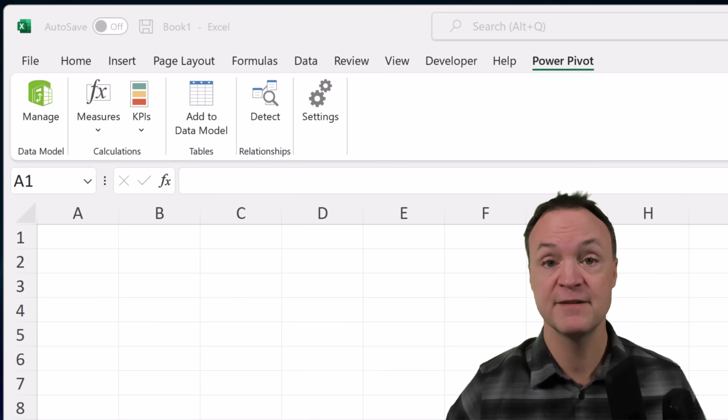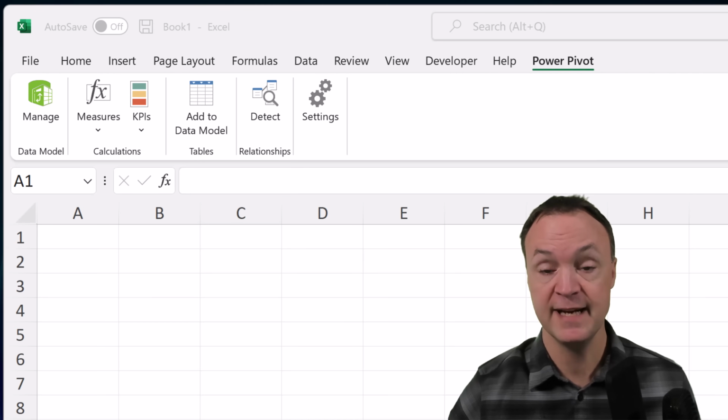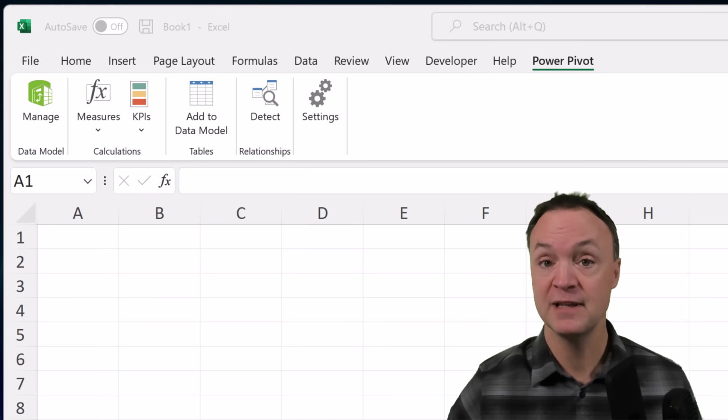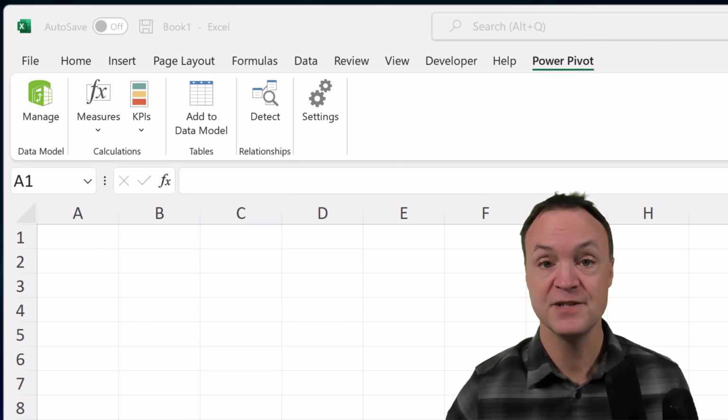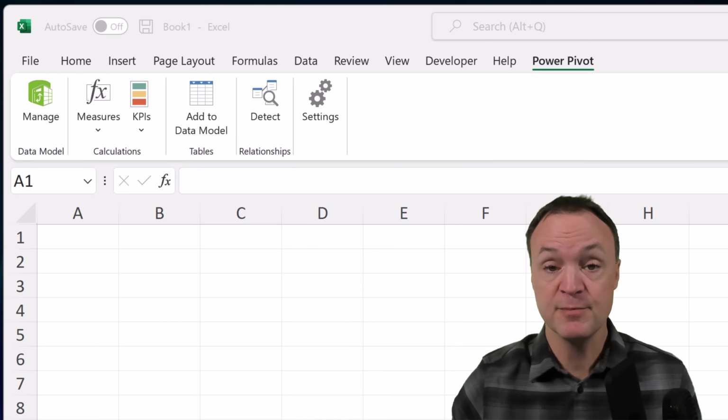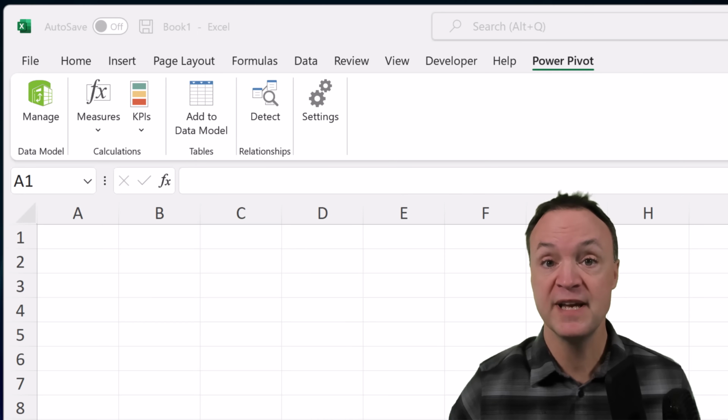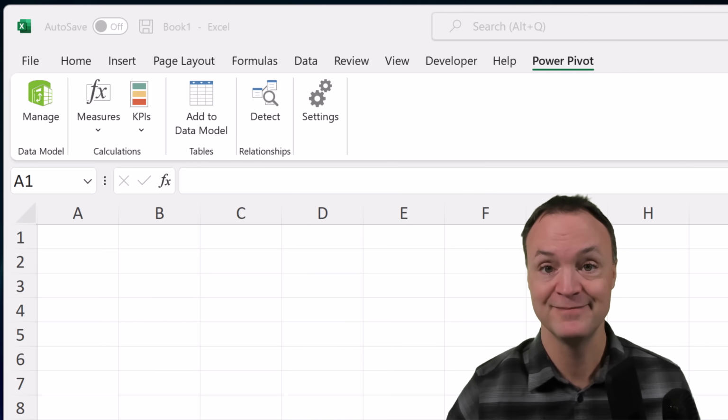You have all these different ways to bring in data from all these different sources. You can bring in millions of rows of data, and then you can perform calculations on those rows, add measures, key performance indicators. And today on Teachers Tech on Power Pivot, I'm going to go through all these so you get started on how to use Power Pivot in Microsoft Excel.